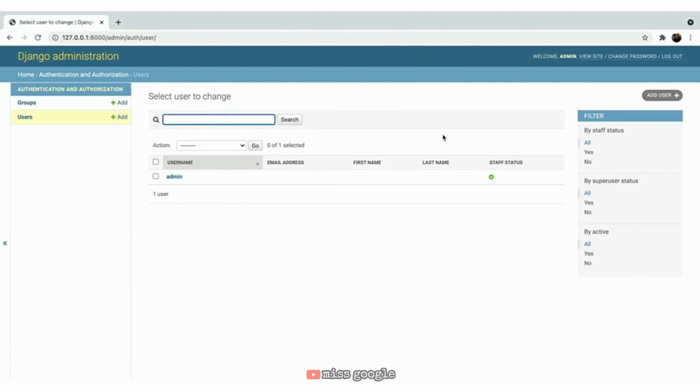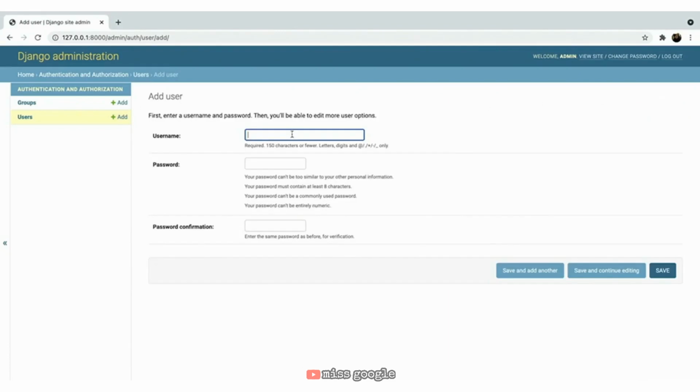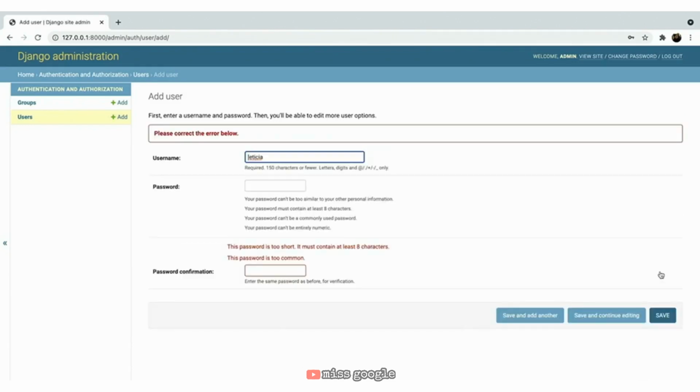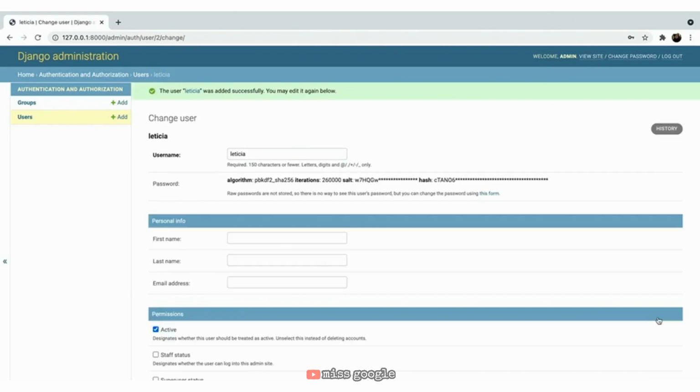Let's create a new user, shall we? We have to go here on Add User, then add a username, and let's add a password, admin. Save. As you can see here, we can't bypass the password check on the interface. So we actually need a really good password here. And let's click Save. Perfect. Now we have the user created.